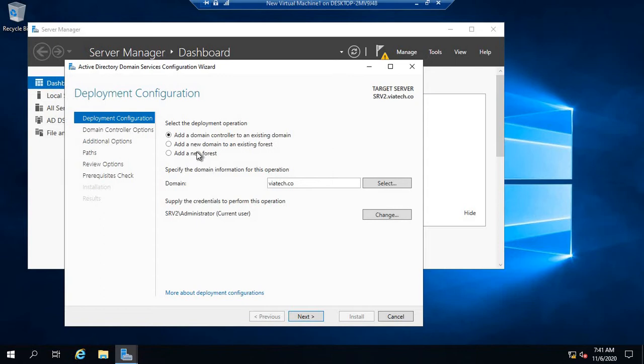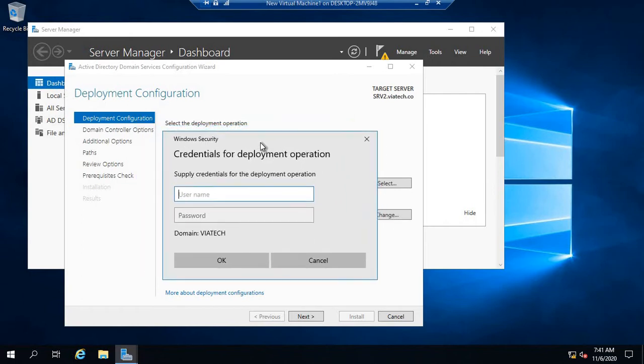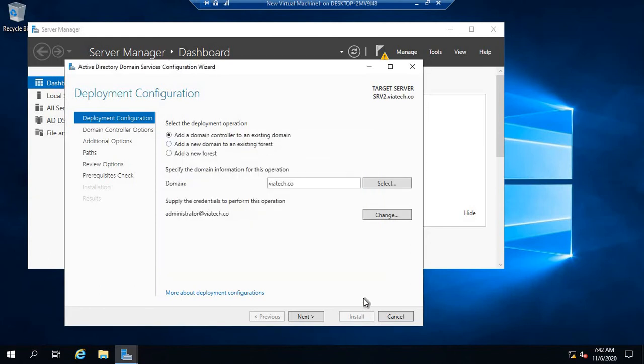Now, as I already said, it's a primary server. If you want to change or select it, supply the credentials to perform the operation. Obviously, I need to do this. Otherwise, this one I'm in is a partner server. That means only the server operating system is installed, but it does not have a server credential. So I'm going to use the credential from the main server, that is administrator@viatech.co, and I'm going to give the password. This is not pre-staged, so that's why I'm giving this password. Now move to the next step.